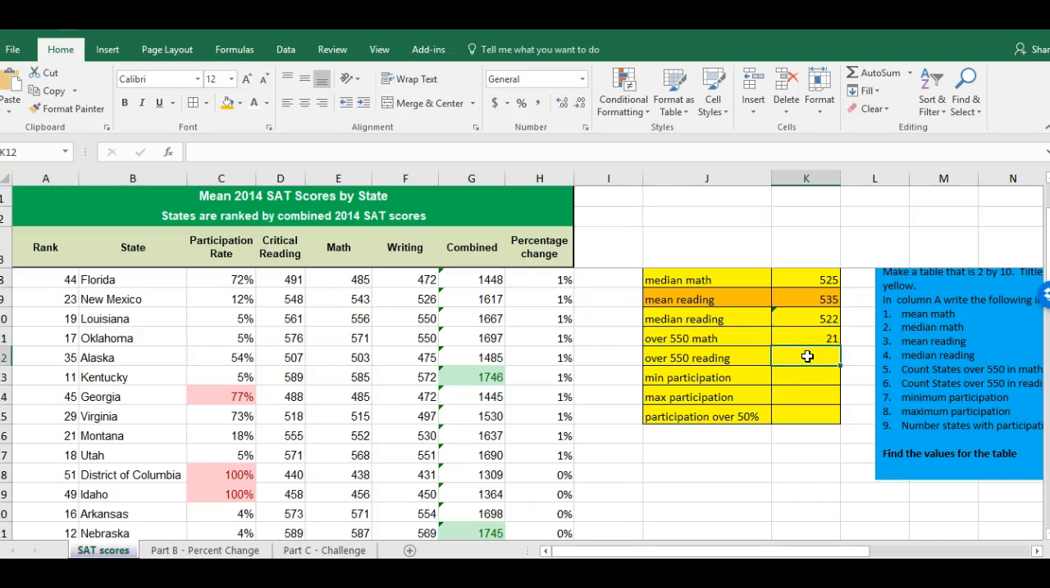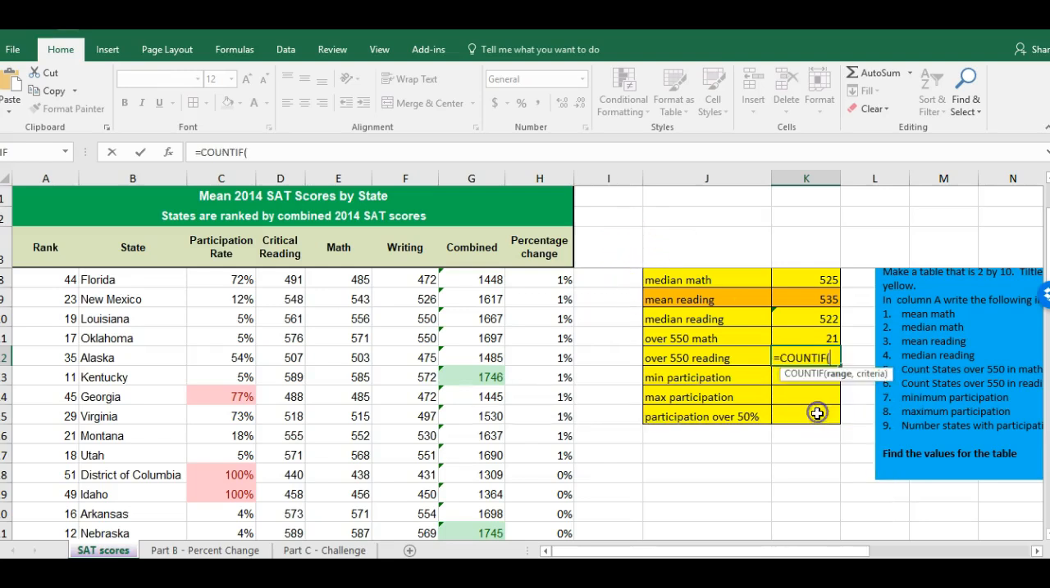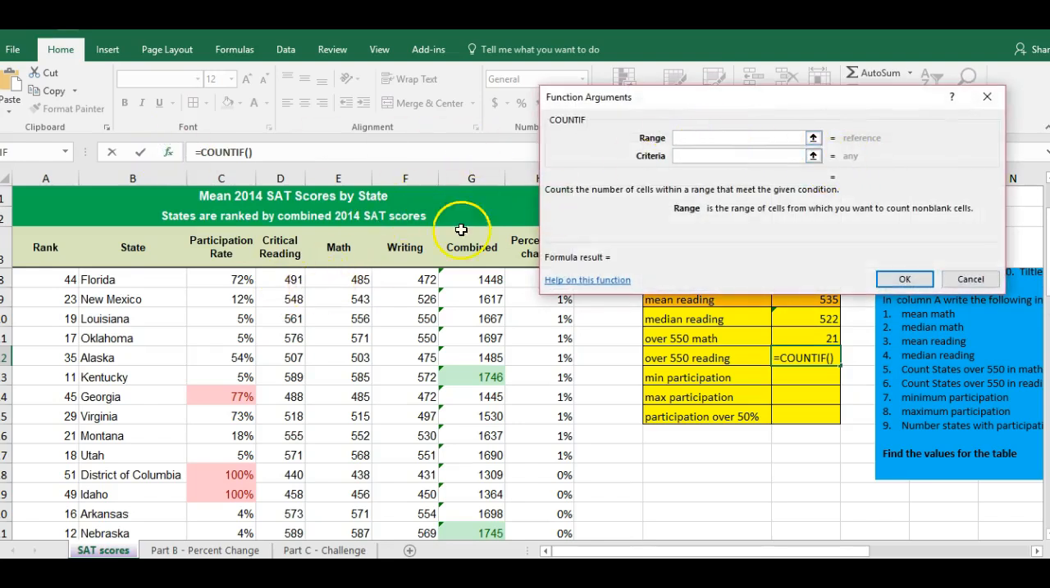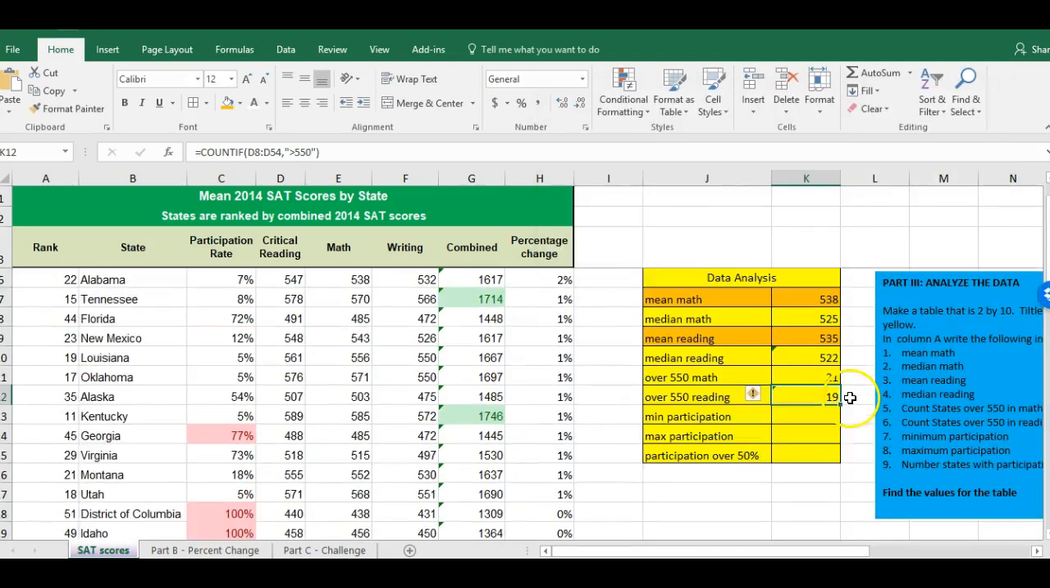I want to do the same with reading. So again, equals COUNTIF, double click on that. And then I'm going to go to reading. I can click on my function box, so that helps me. My range is reading, what I'm interested in this time. My criteria is greater than 550. And I'm going to say okay. And now I know I've got 19. So more states are getting the higher scores in math than reading, 2 more states.